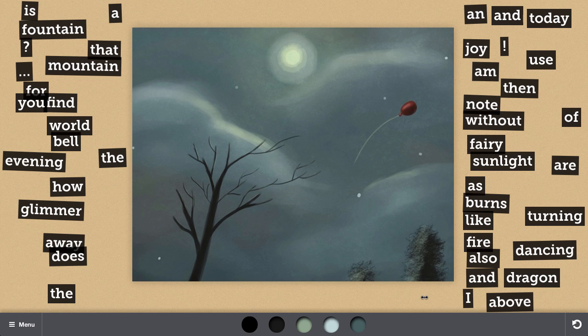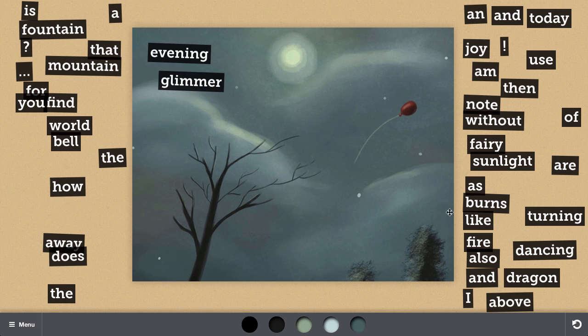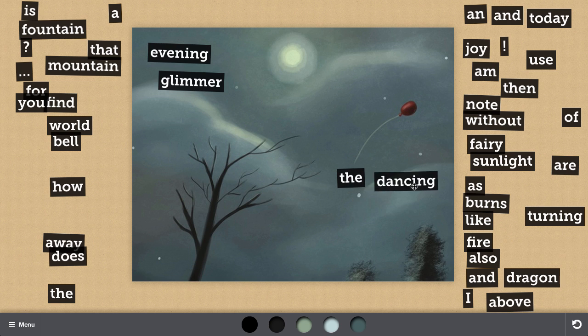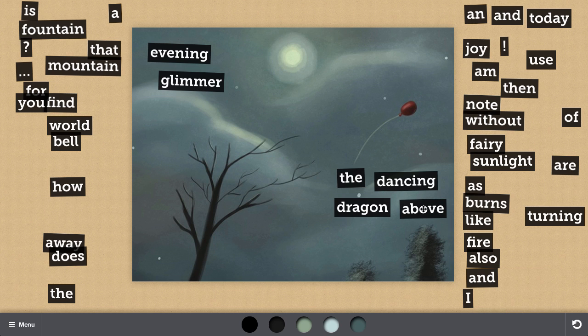Okay, so I studied this for approximately 3 minutes, and I think I can work with some words here. So to make my poem, I just drag onto the page. So like this. Evening glimmer, the dancing dragon above.